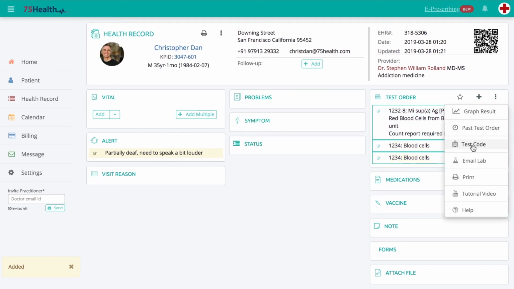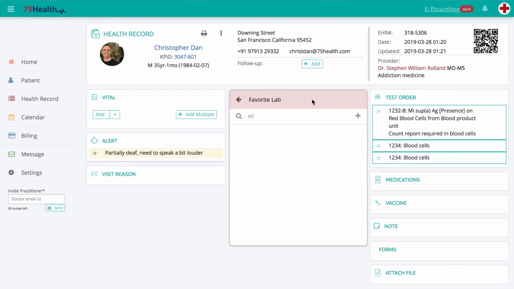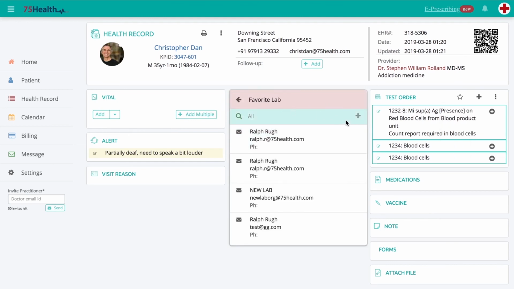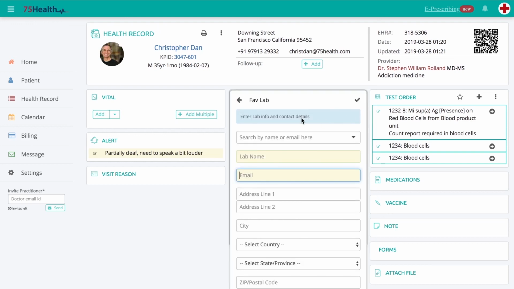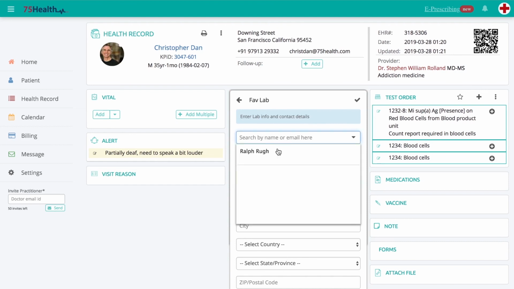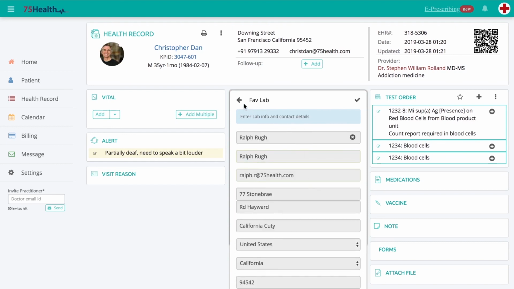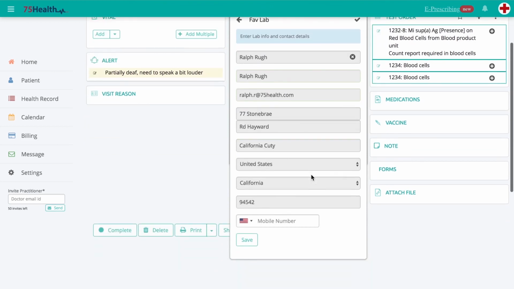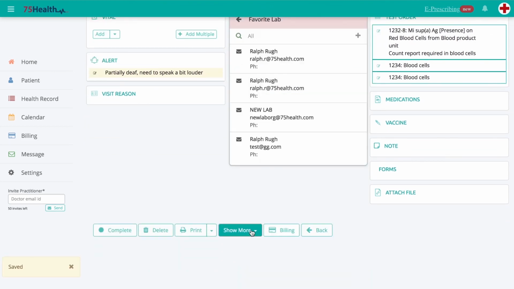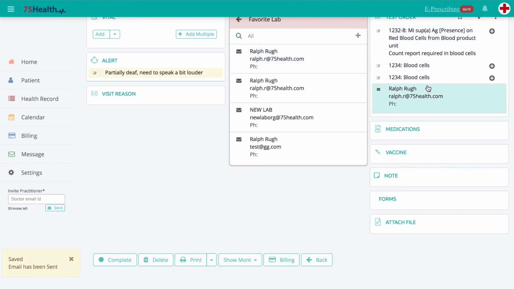You can click on the Email Lab option to share the test order details with labs. Once clicked, the list of already saved labs will be visible. You can also click on the Add icon to enter new lab details. You can select an existing hospital staff or add new lab information, and once saved, it will be displayed under the Favorite Lab folder. You can click on the Message icon and confirm to send the lab details to the respective lab's email.